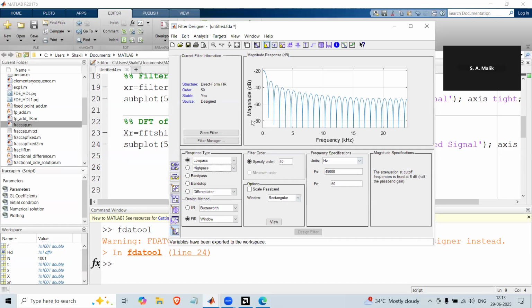Very powerful. You don't have to compute the order and these other calculations. You just specify the desired properties. MATLAB will give you the filter. Okay, let me stop here. I hope you understood the concept.